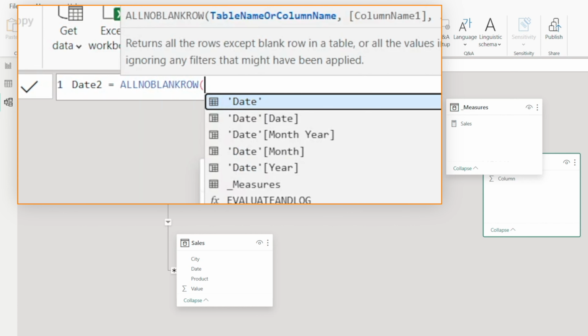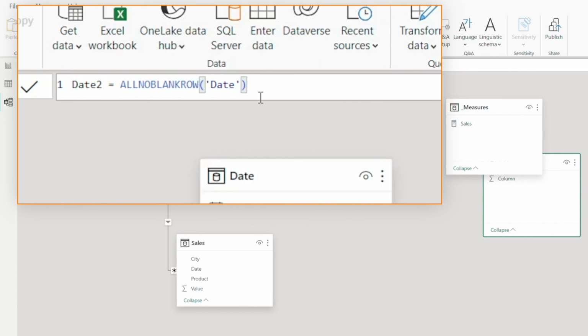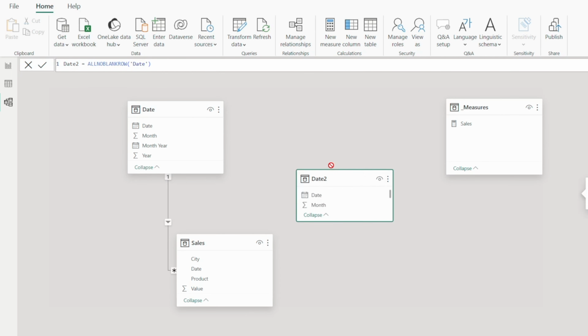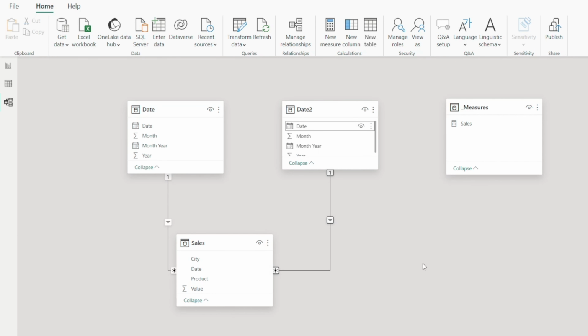Yep, that's the DAX to copy a table. And then click date, which is the name of the original date table. So now a new box is created over here, which you can click and drag. And then just link the date to date over there, and voila, ready to use.